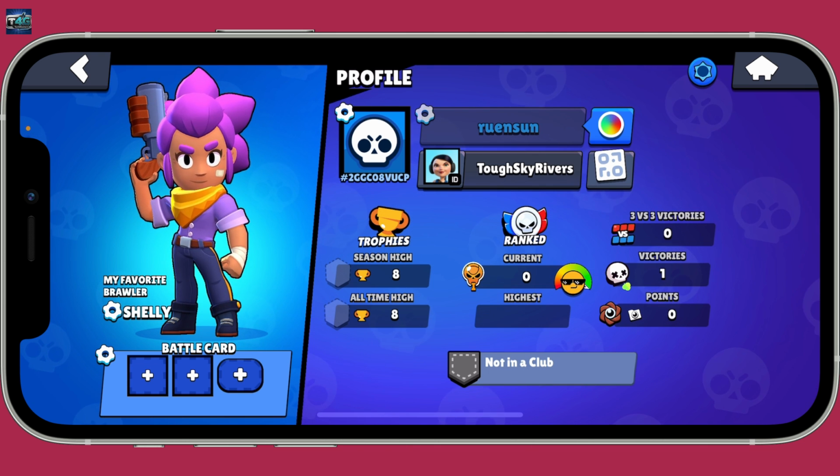If you want to change your name again, you will need to wait for 3 days between the changes, and you'll also need to spend gems for it.